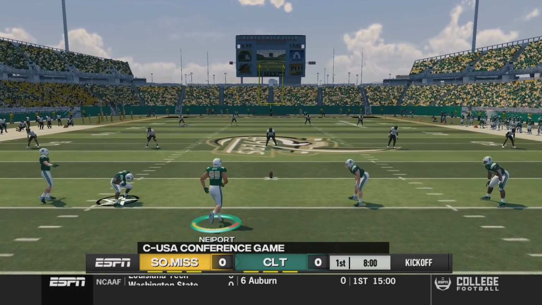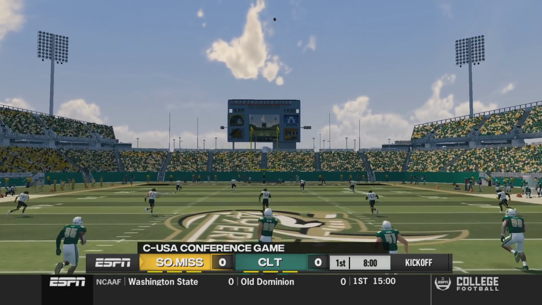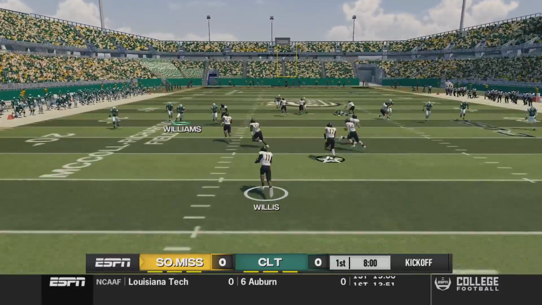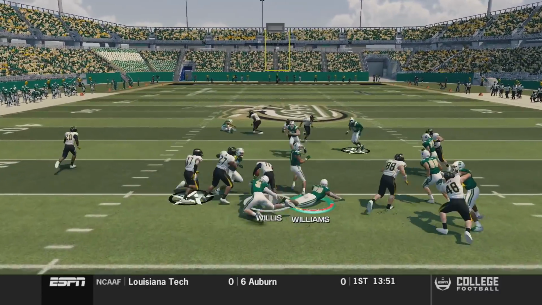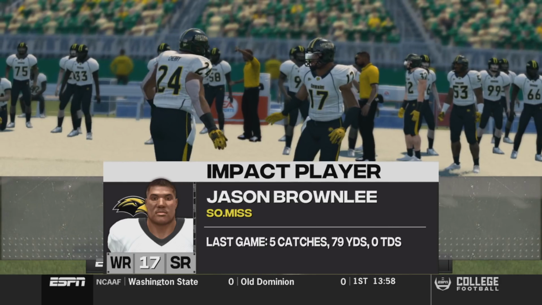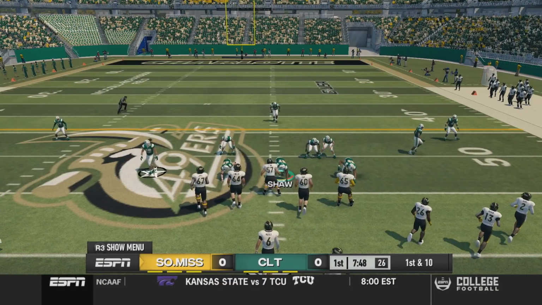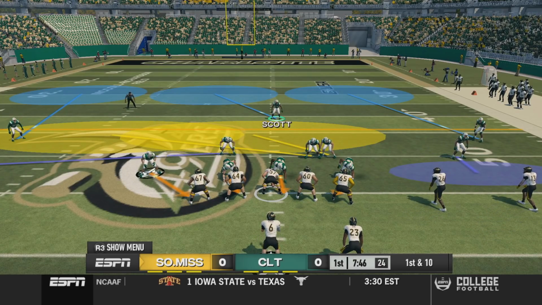So here we go. Let's get this second game of this doubleheader underway. And it looks like Southern Miss will receive the opening kickoff. We played at their stadium last year. Now at home, here is Willis, who takes it out of the end zone, and he gets tackled. But a nice gain, and here comes their impact player here, Jason Brownlee, who's going to play a bigger role in this game with Frank Gore Jr. out.